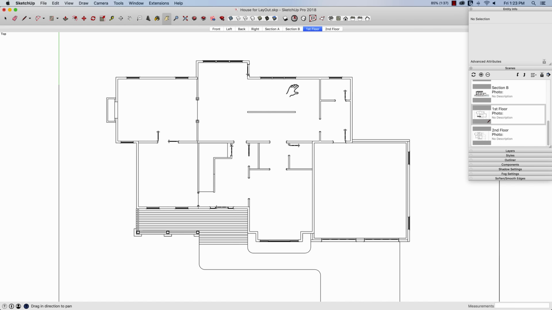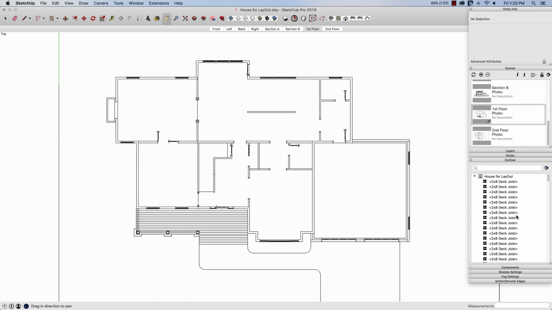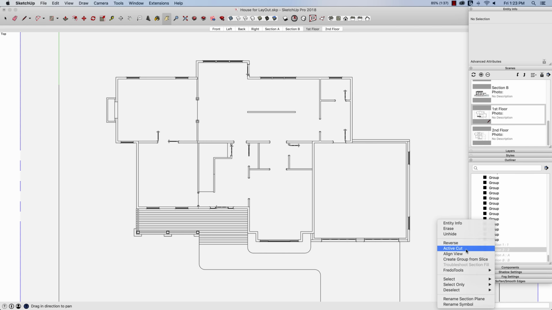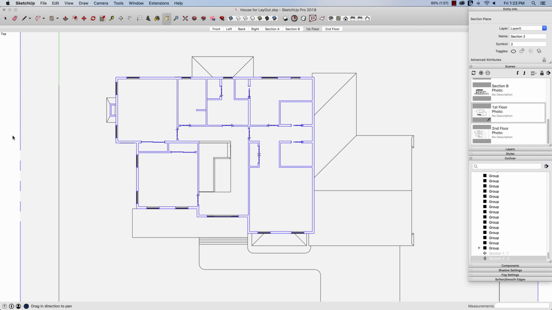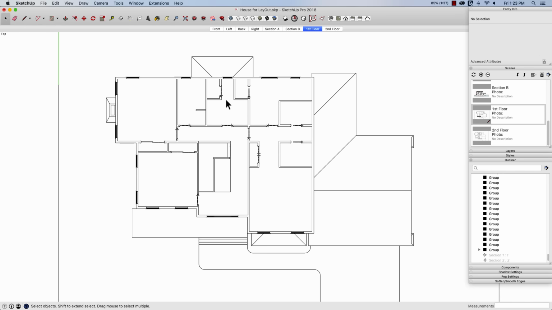So on my first floor, what I'm going to do is go into my outliner. I'm going to scroll all the way down to my section cuts. I am going to turn my section 2, which is my second floor cut, on. So I'm going to activate my level 2 cut, and look what happens there. It's now performing that same section cut on the exact view of the first floor.